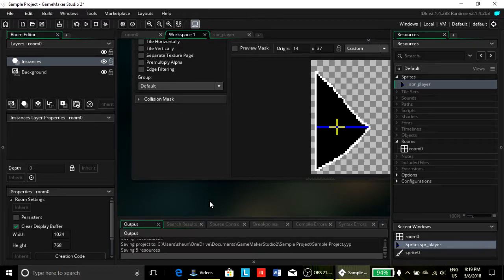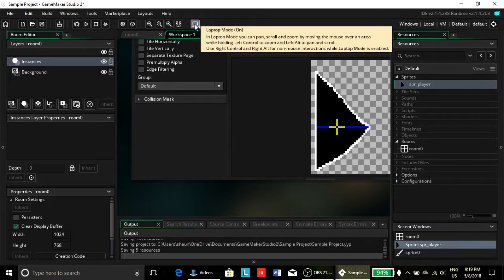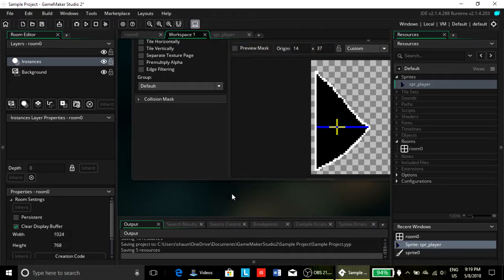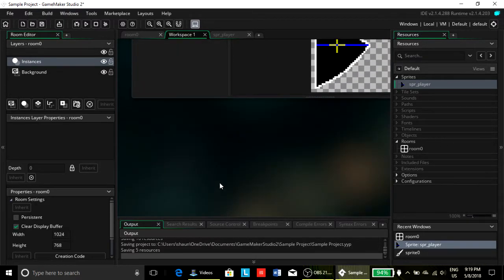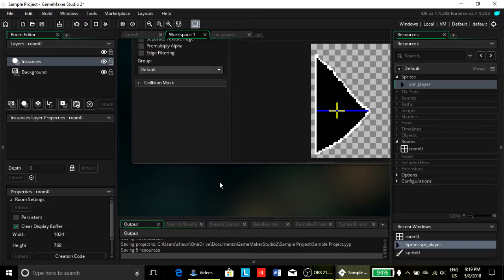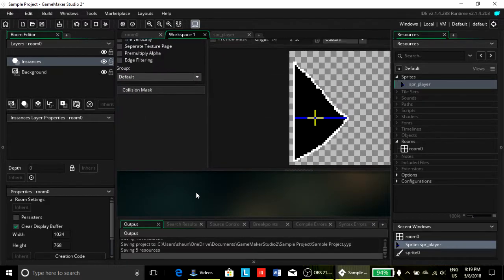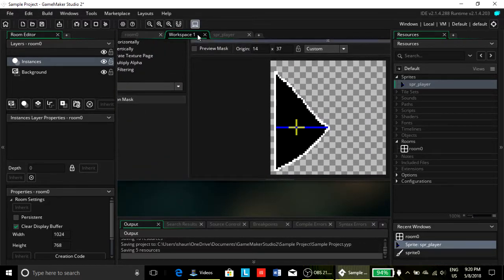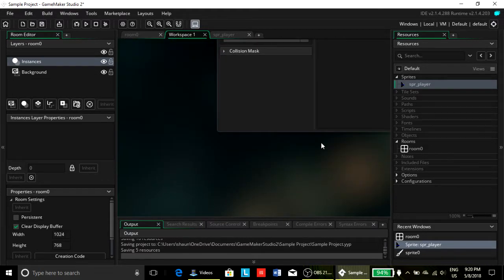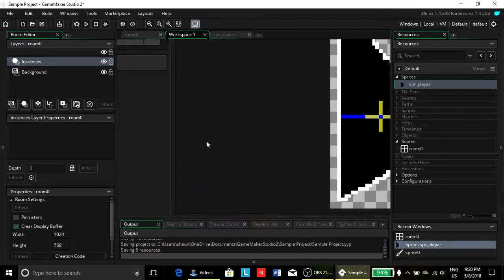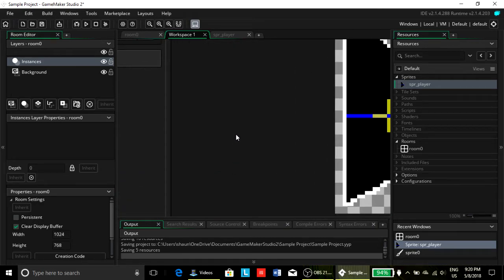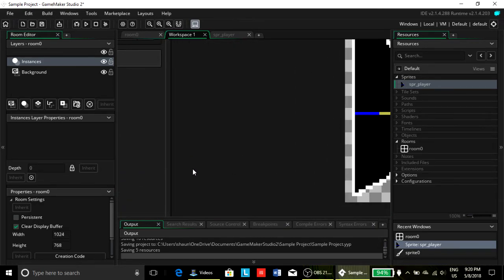Now, in order to make navigation easier, I suggest you turn this on, the laptop mode, because your only way of navigation is by scrolling up and down and by holding the scroll button so that you can scroll around like that. But with laptop mode on, you can actually move around by holding down the alt button like that. And you can zoom in and out by holding down the control button. If you move your mouse up, you zoom in, and if you move your mouse down, you zoom out.